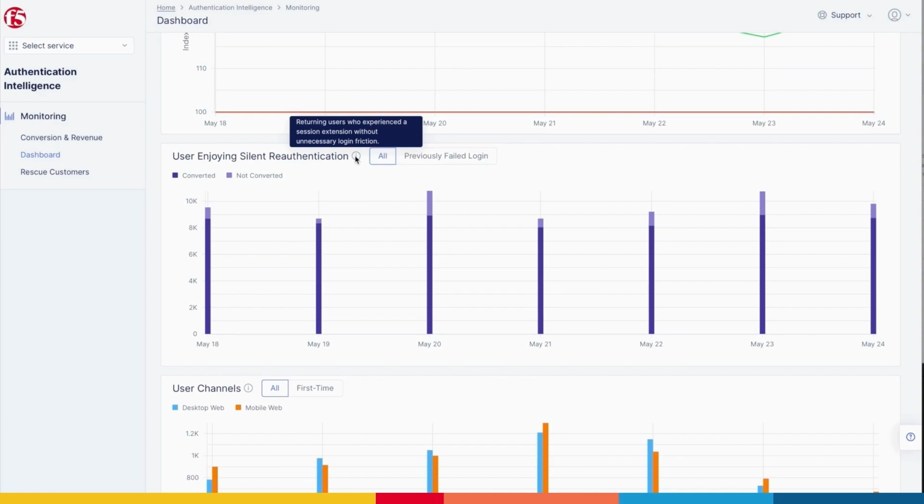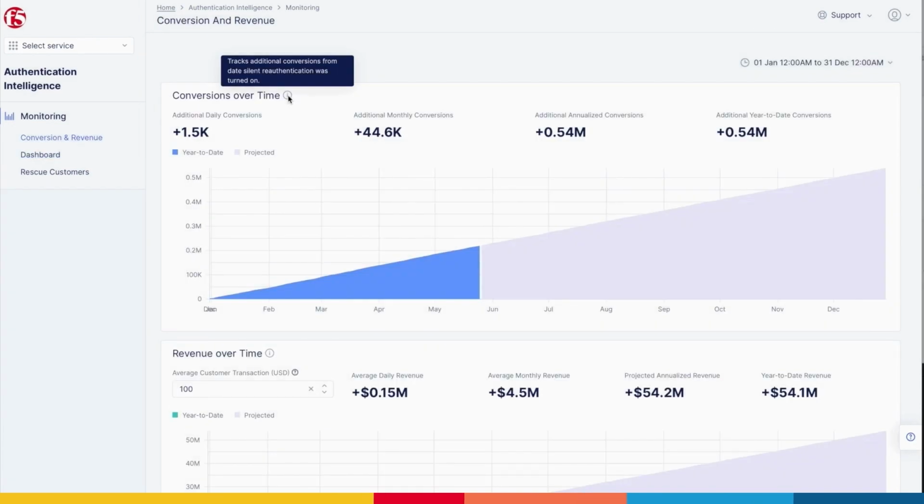We provide you the visibility you need to see how many users are enjoying your services with a frictionless login experience. You can even see over time how many additional conversions or purchases are generated because of removing friction to known good users.